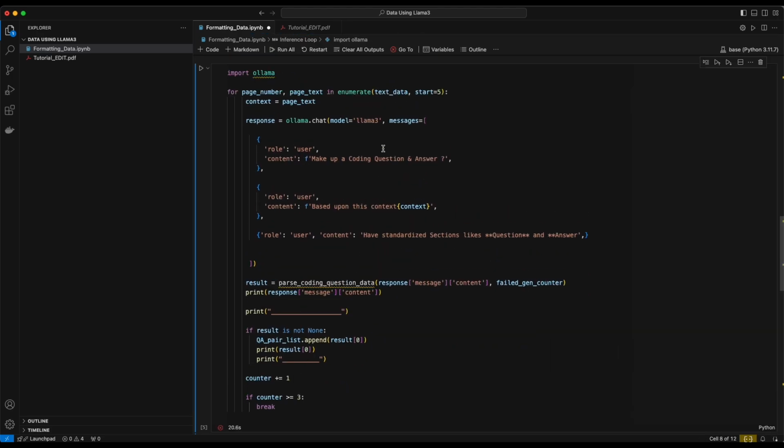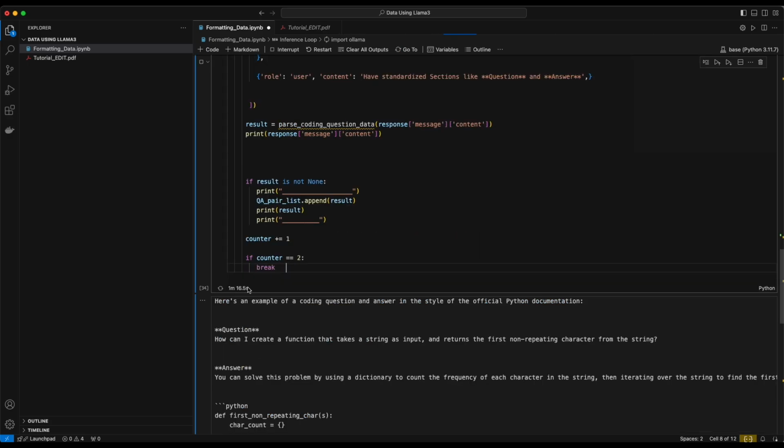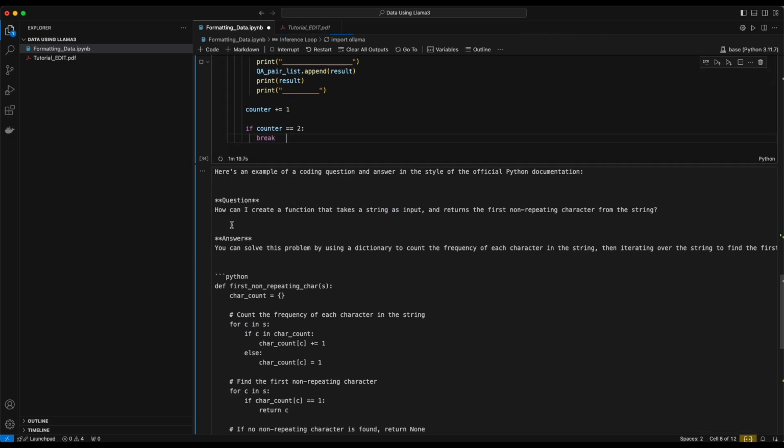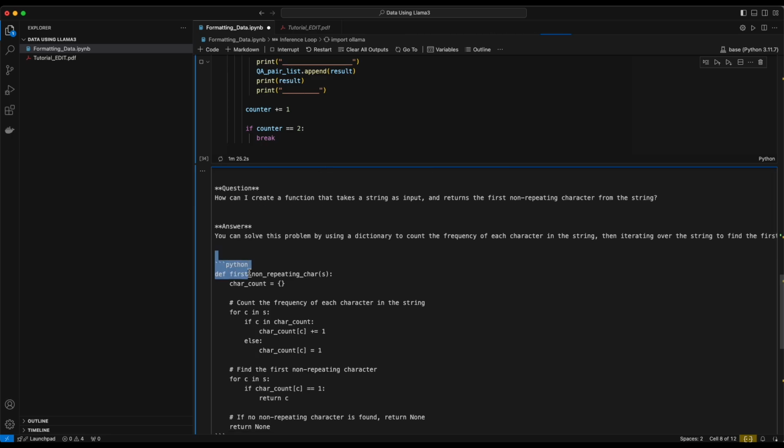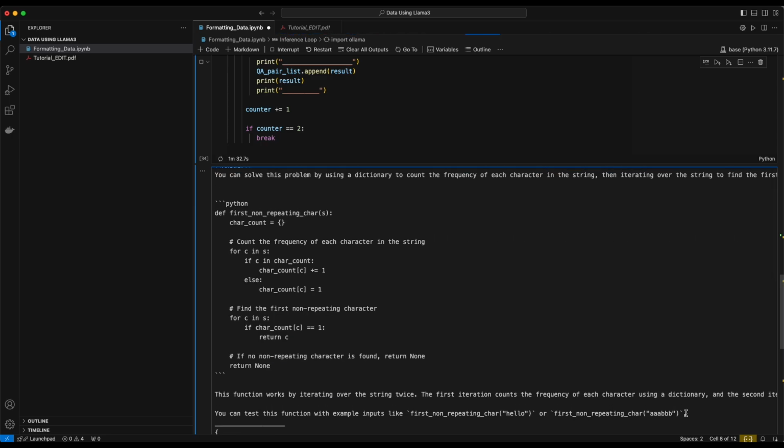Actually, there's one small thing that I missed to do. Instead of Llama 3, it's supposed to be Llama 3.1. Sorry about that. So let's fix that and run again. Okay, so now it's currently generating data. So the answers look like this. You have question, you have answers, and then you have a Python code. And this is one question answer pair.